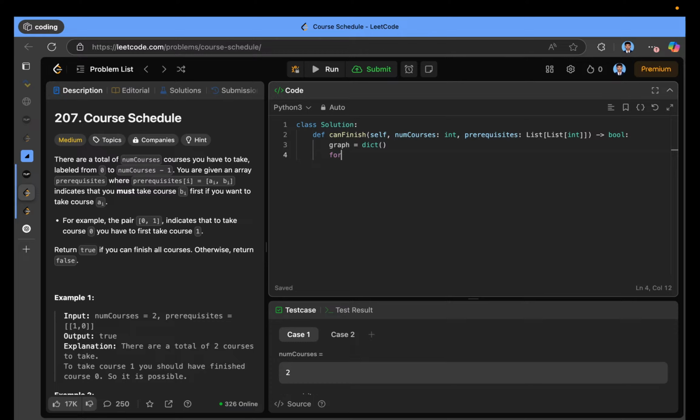Course, prerequisite. Course, prerequisite in... yes. So in the graph, add the course. Now here is the question: which thing should I keep as key, course or prerequisite?